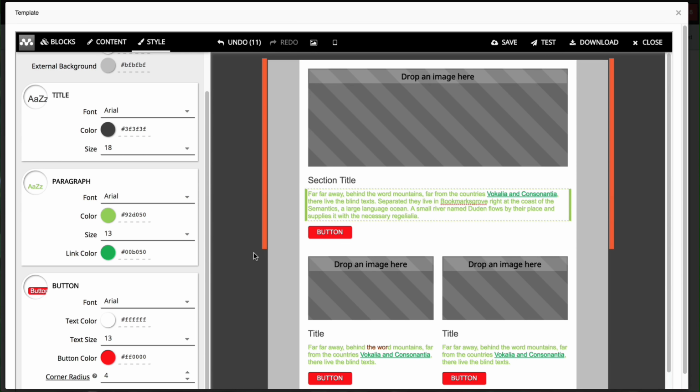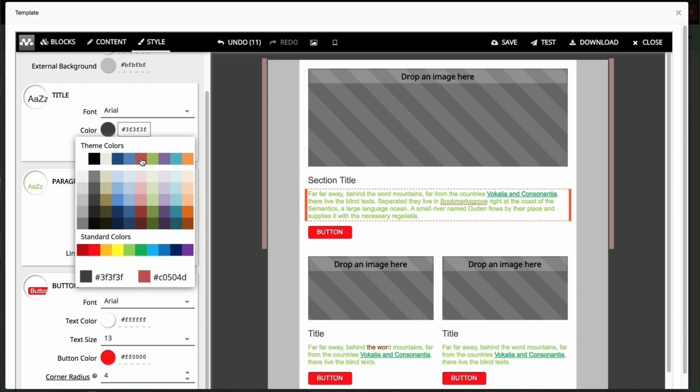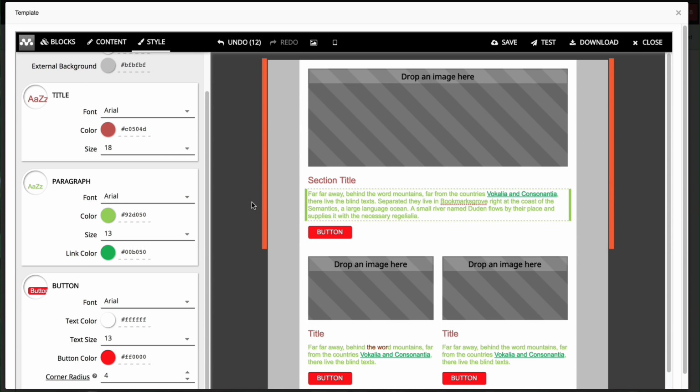I'll put some white in here. I know this isn't looking attractive, but at the same time, it's just to give you that idea of what it is that you can be doing. Titles, etc., that sort of thing, okay? All right, so we have that.